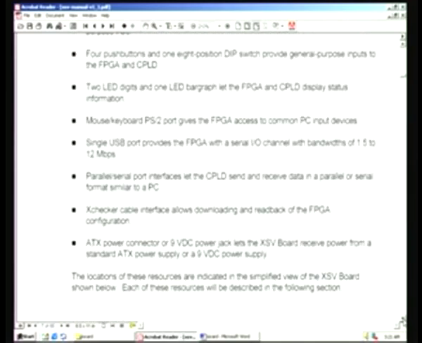It also has a mouse keyboard interconnection through a port called PS2, and this once again is connected to the FPGA, and it offers the FPGA access to common PC input devices, and you have a USB port, and here it is basically a serial link, and it is connected once again to the FPGA through a special chip right on the board, and it has a bandwidth of 1.5 Mbps to 12 Mbps.